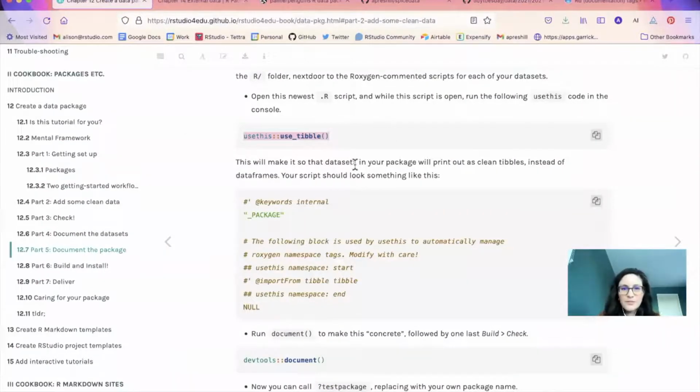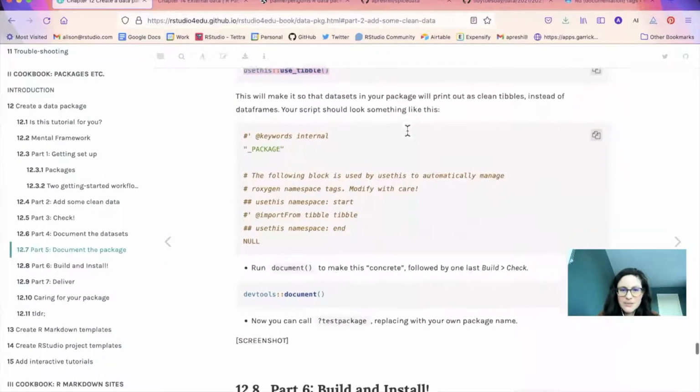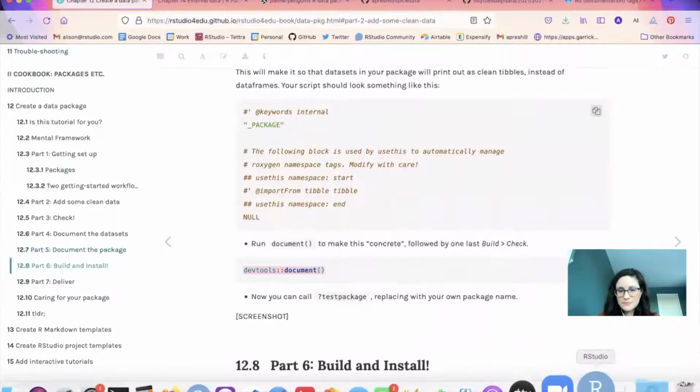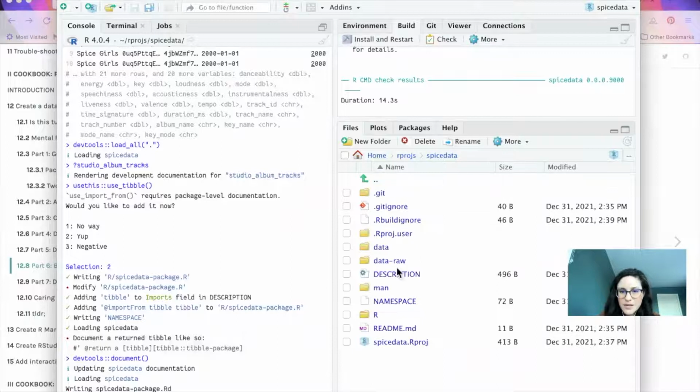Okay, this will make it so documented data sets in your package will print out as clean Tibbles. I think that's what I want. Run devtools document. Okay, now I still need to fix my license. So let's look in the description.